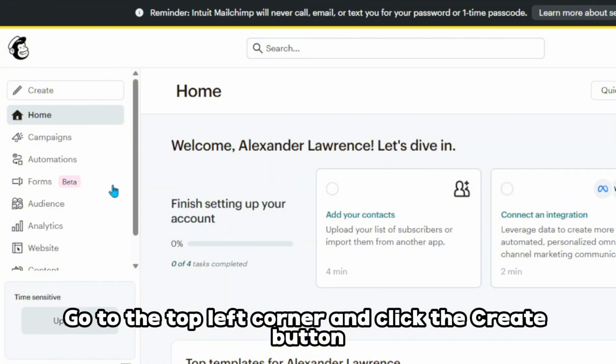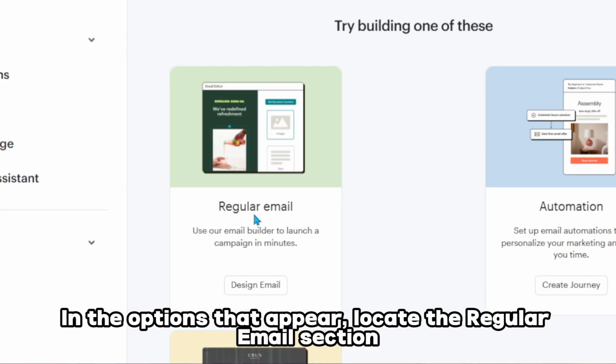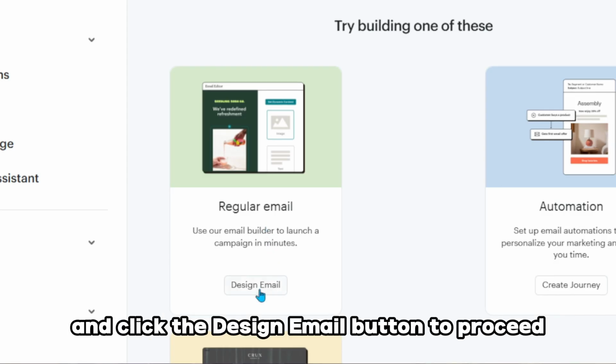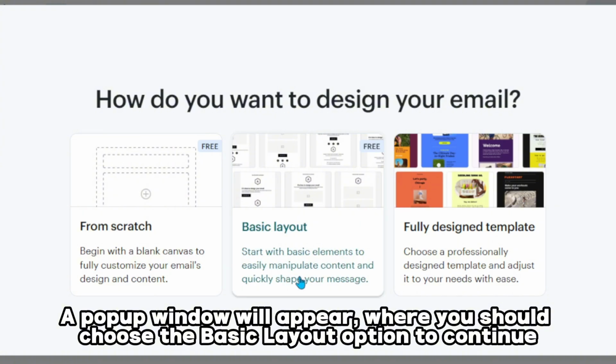Go to the top left corner and click the Create button. In the options that appear, locate the regular email section and click the Design Email button to proceed. A pop-up window will appear where you should choose the basic layout option to continue.